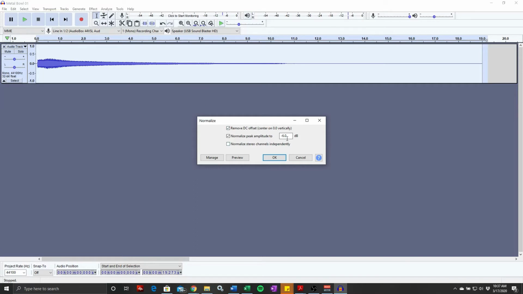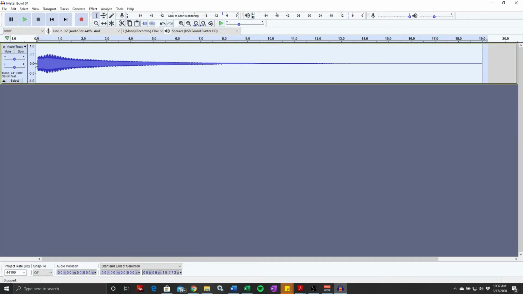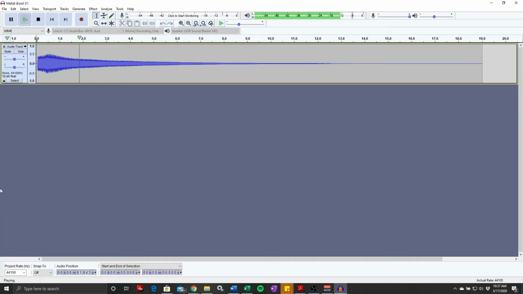Okay, so the default will probably come up as -6 dB, and that's a good place. It's going to be a little louder, but it'll also leave us some headroom to do some effects in the future. So there you go. As you see, I hit OK, and it brought the volume level up. We'll listen to it now. And it should be the same sound, but now the signal's a little bit louder.